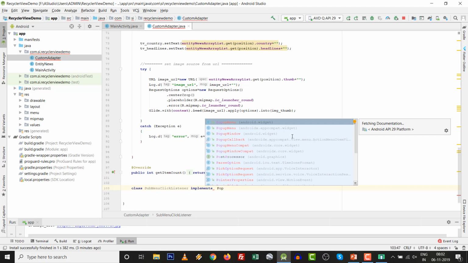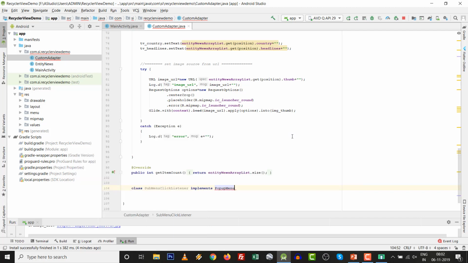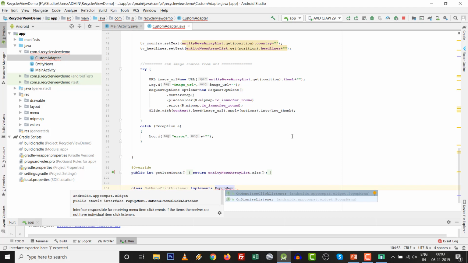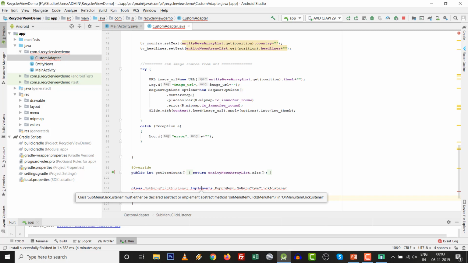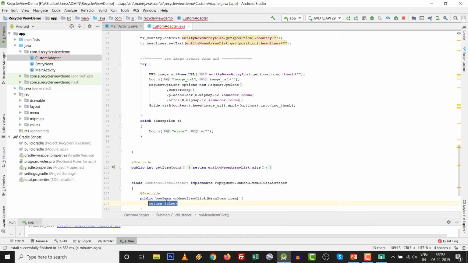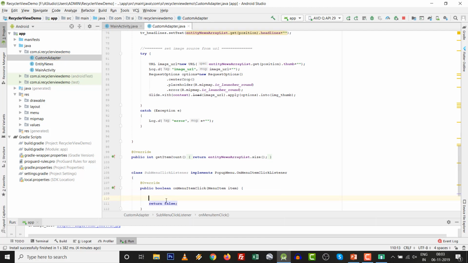So the pop-up menu is from androidx.appcompat.widget, because it's the Android Jetpack version. So implement OnMenuItemClickListener, then press Ctrl space over here. It will tell you that you need to implement the onMenuItemClick method. So on menu item click method, I will write onMenuItemClick. No error further.